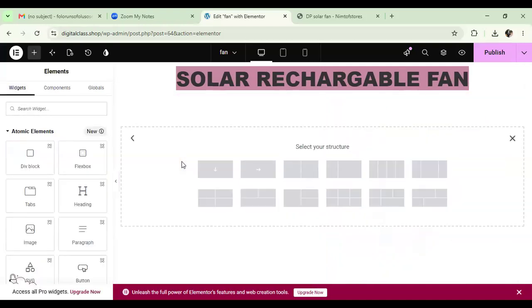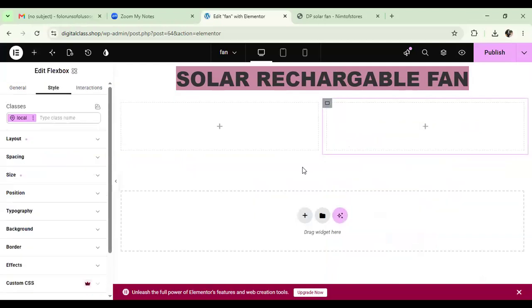I click on this. Then look at these three. We have this select your structure. We have the first one, we have the second one. I click on this third one, this third one that has 2 columns. Are you getting it? Because I need more pictures. I need the pictures to be more than one there. So after I click on it, then I click on this first one.